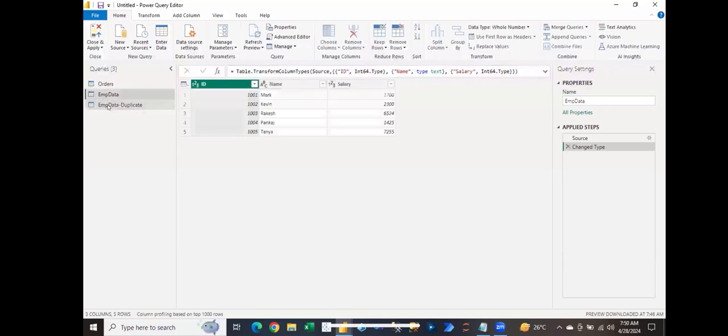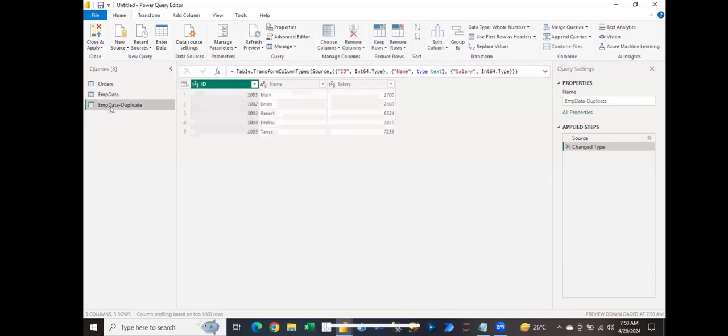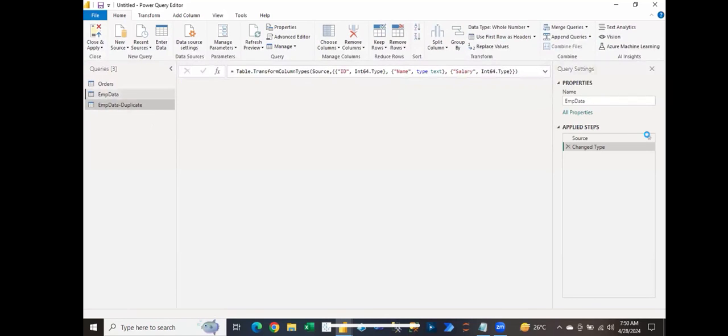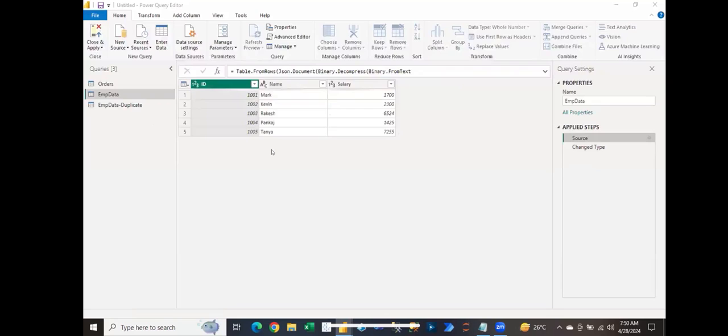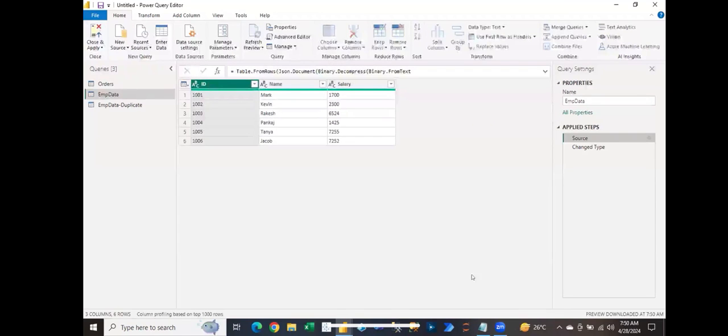Okay. So you have created a copy, but it doesn't mean that if you make any kind of changes into EMP data, those will be impacted over here. No, not at all. Okay, let me show this to you also. For example, if in this EMP data, I am adding a new record. Okay, I have clicked on this source, and now suppose 1006 Jacob, and this is the salary. Now if I click on OK.